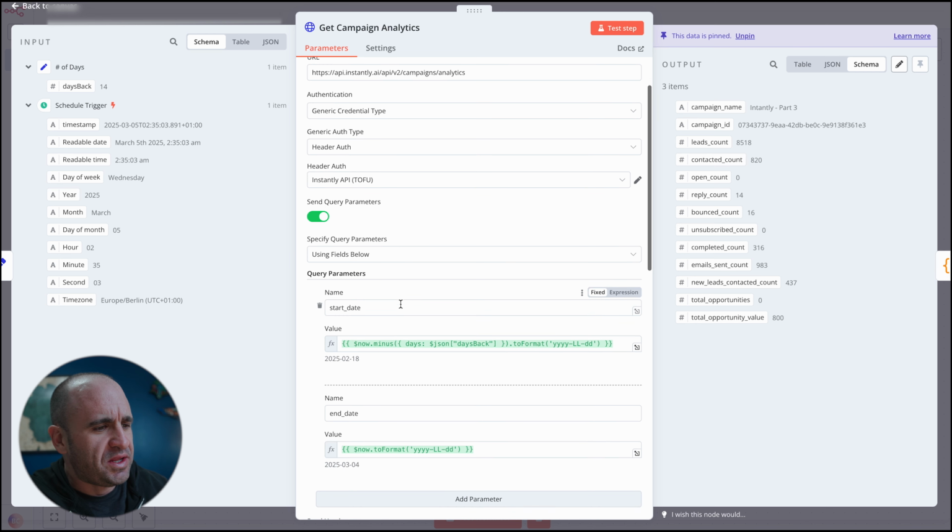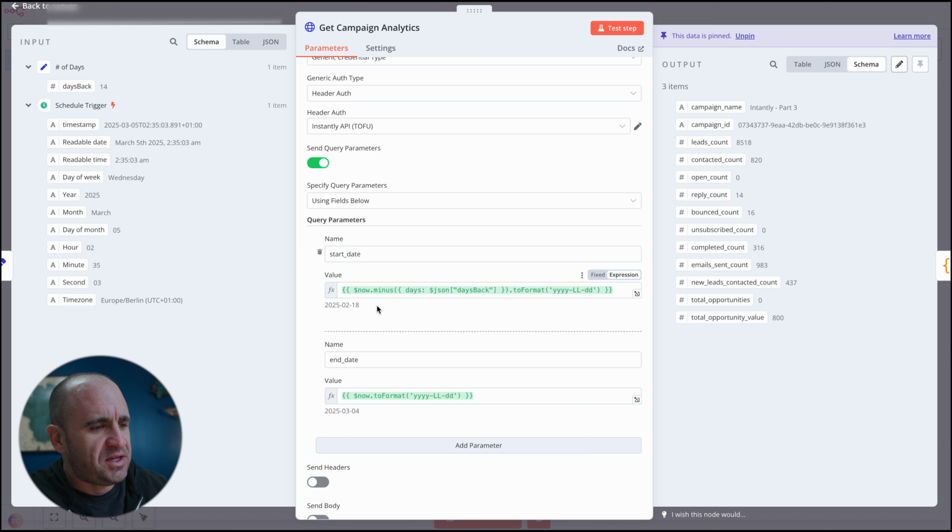And so one of the things that we did is a quick expression here. If you'll notice, this is referring to the days back variable. So this is actually going to be the start date because we're going, in this case, 14 days back. And then the end date is going to be now, right? So it's always going to be now, and then we're formatting it in the way that the API wants it formatted, which is the year, month, and then day. It's interesting that it's LL. But anyway, in America, we usually say MM. But for context, this is the year, month, and day, right?